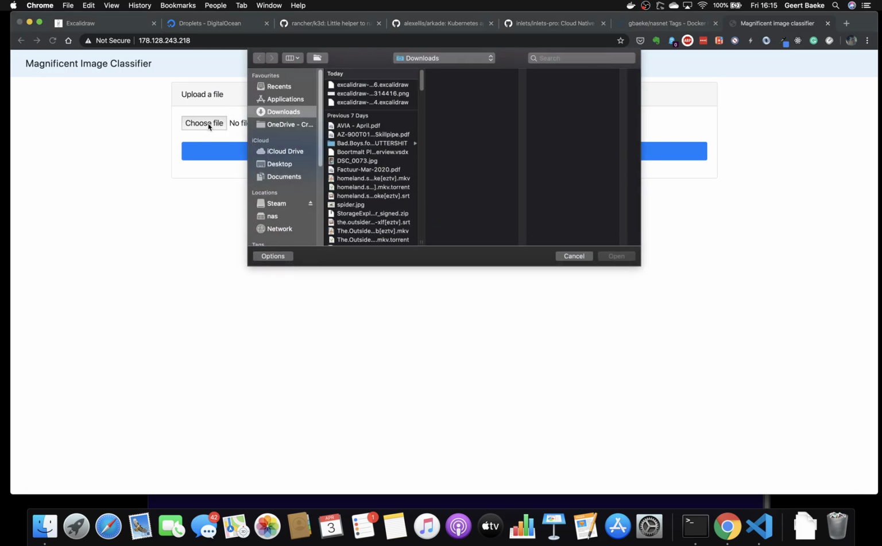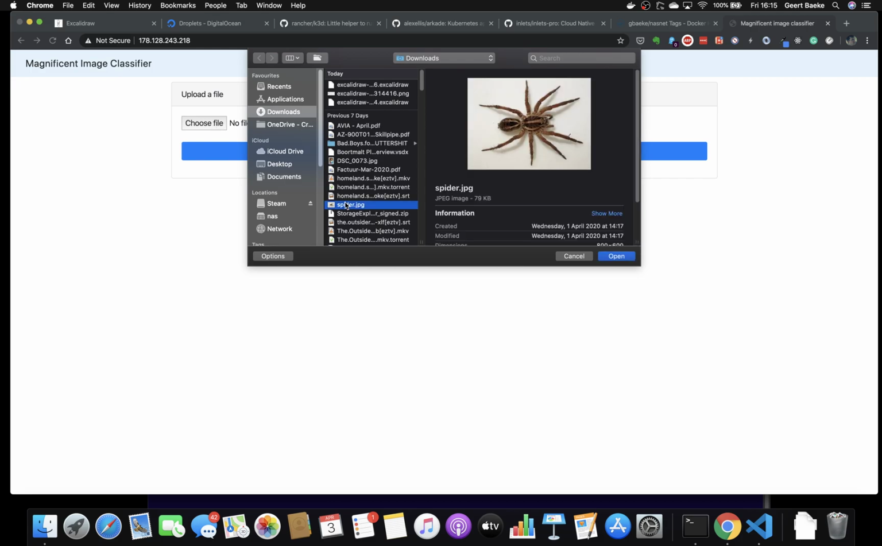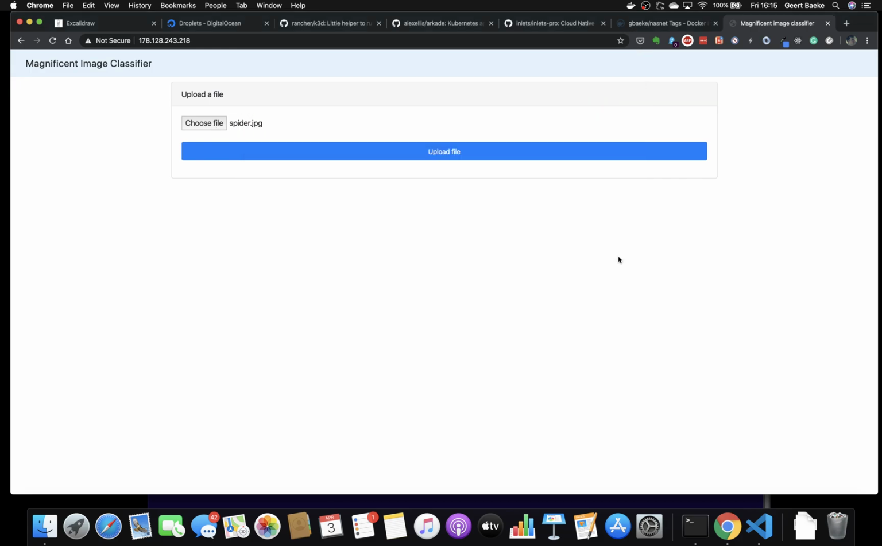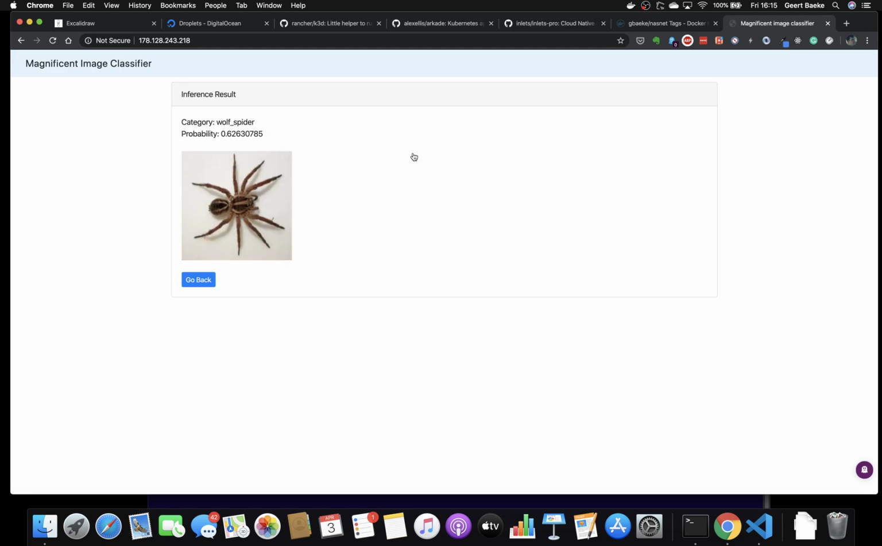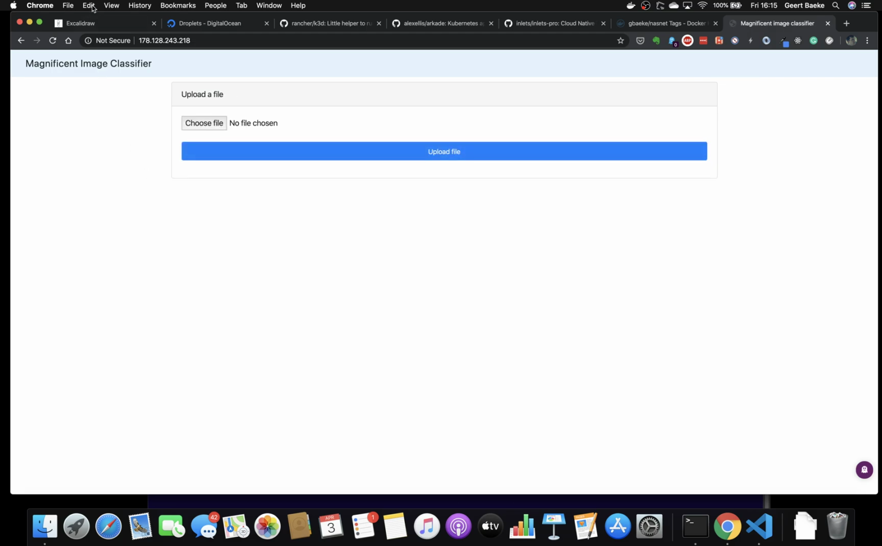Let's try the application. It's very simple. It just needs an image. I take a wolf spider. I think it's really a wolf spider. Let's see if that deep neural net can see that it's correct. And indeed, it sees it's a wolf spider. It's not too sure though, 0.62, so 62% sure. But the application is running and working locally on my machine.